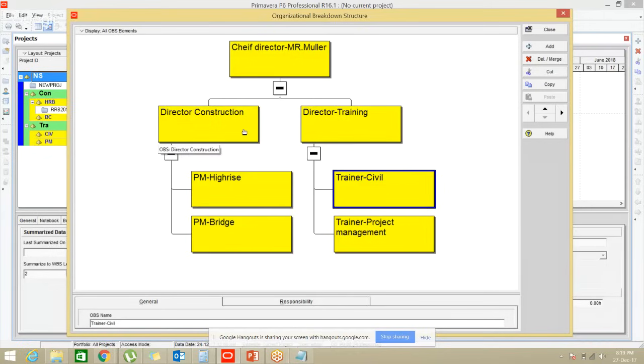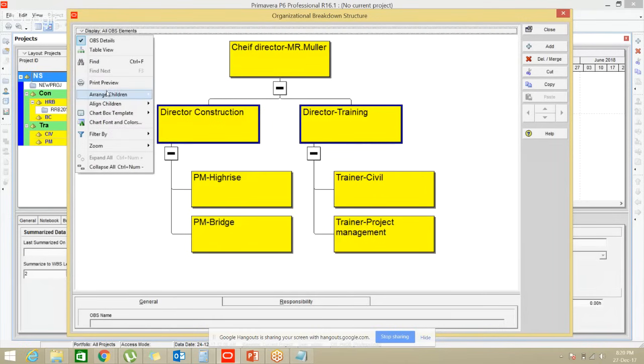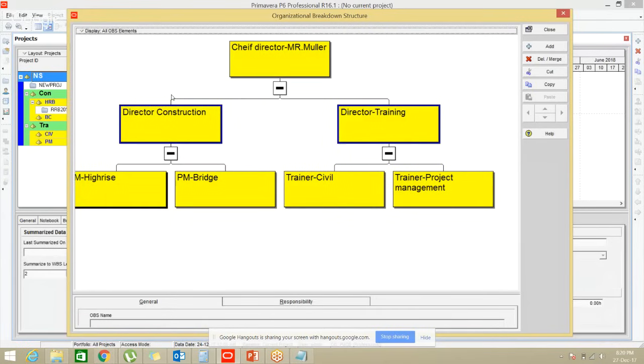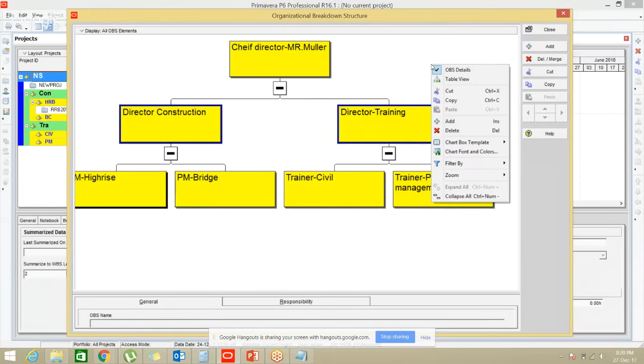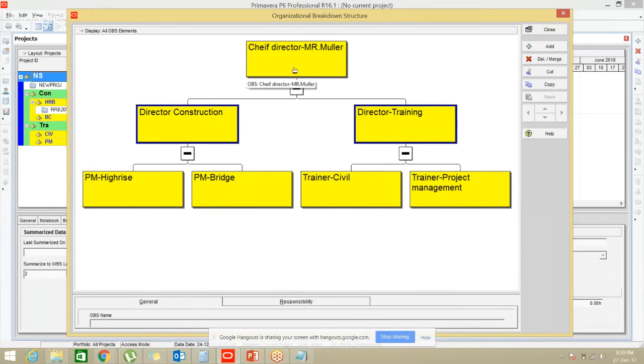So if you want to make it all as a horizontal arrangement, you need to click on director of construction and press control key, press director training, and then click on display, go to arrange children, click on horizontal. So this will give you horizontal arrangement. If you want to see this entire chart in this window, you can right click over here, then go to zoom to best fit. So you can see this entire OBS in this window.